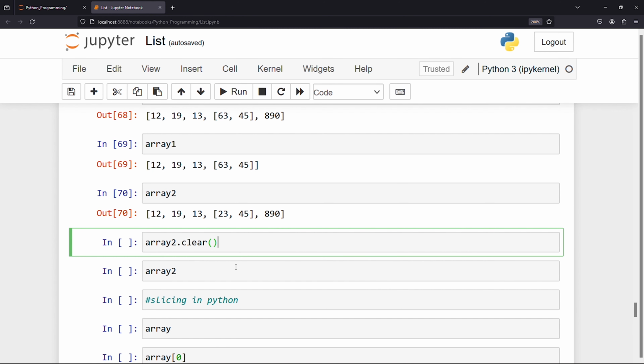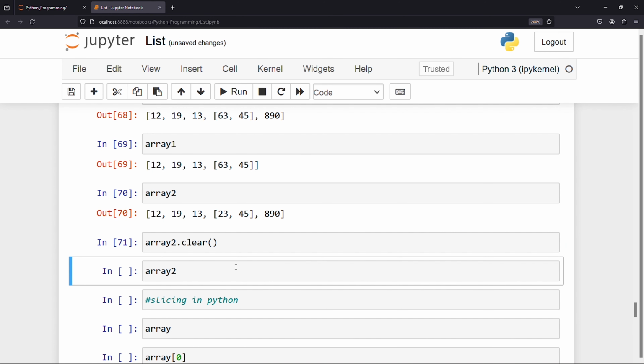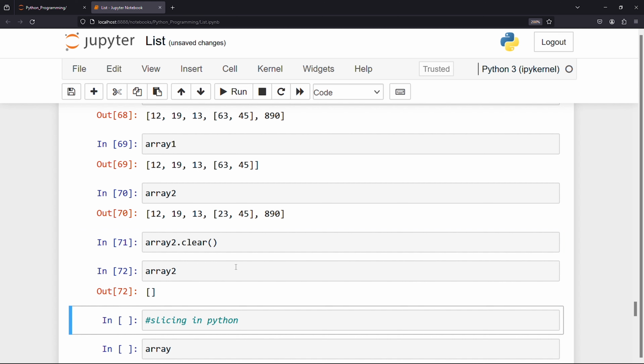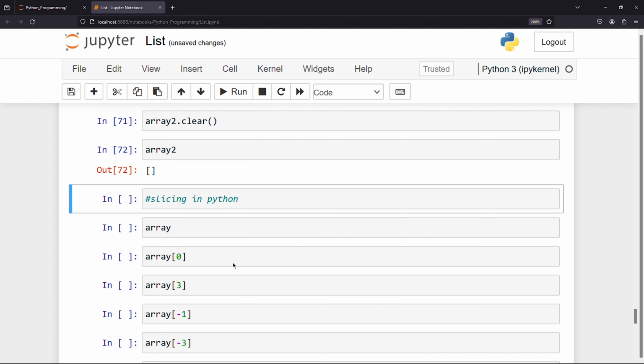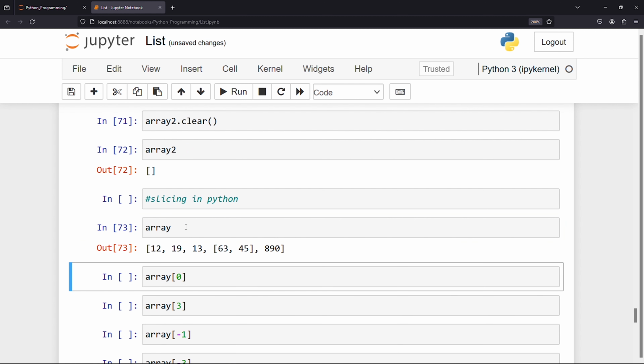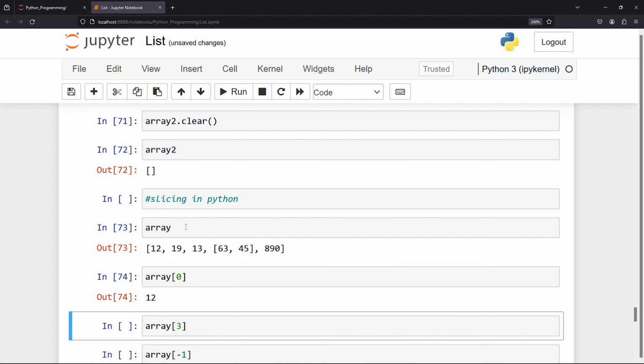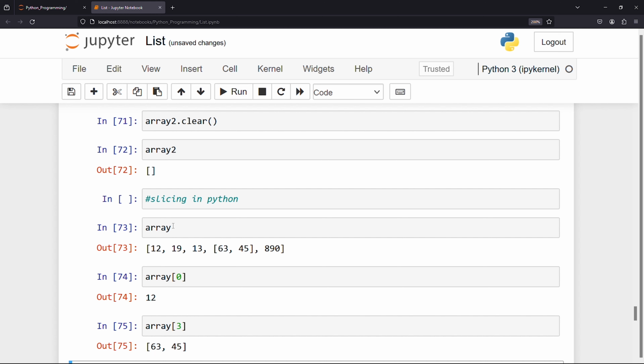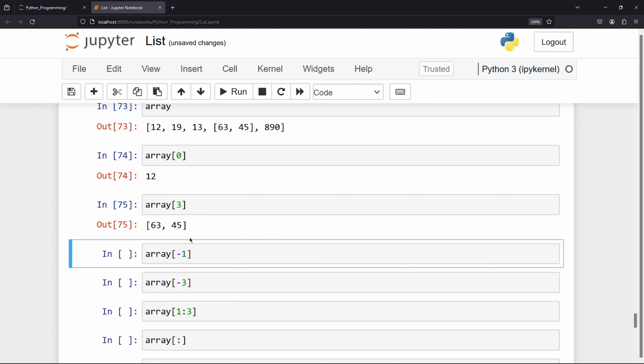And there is some other method called dot clear, which will remove all the elements from the list. So after removing it will look something like that. And let's see slicing in list. So basically, we can index lists like this, 0, 3. So this will be the 0th index and this will be the third index.